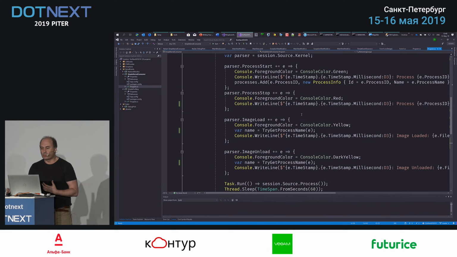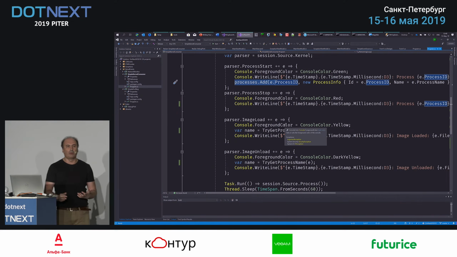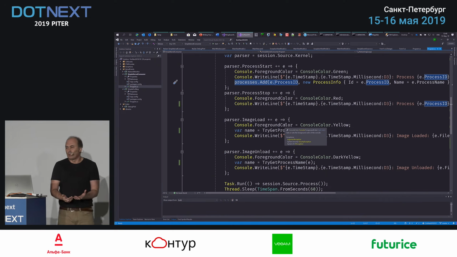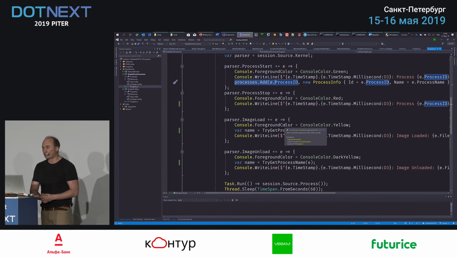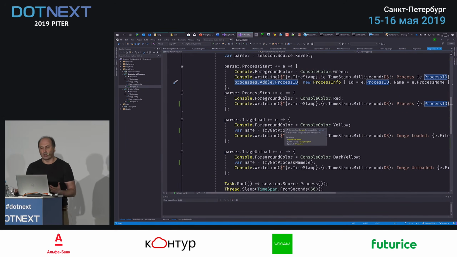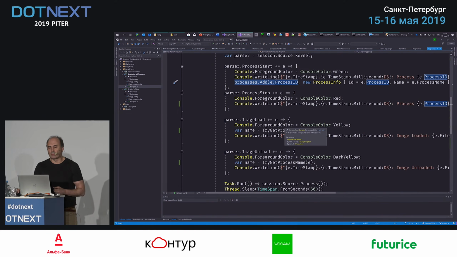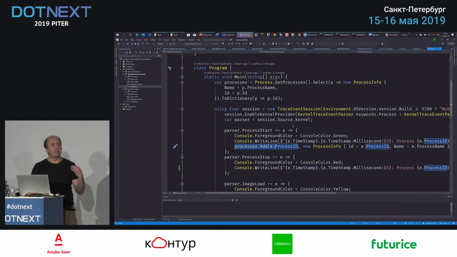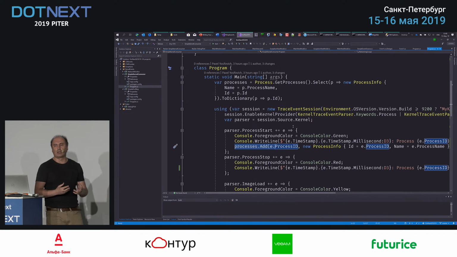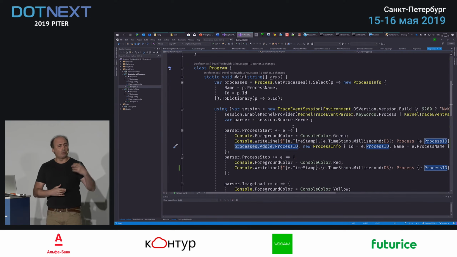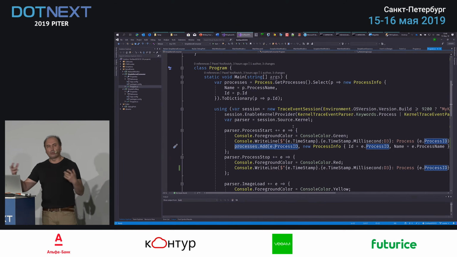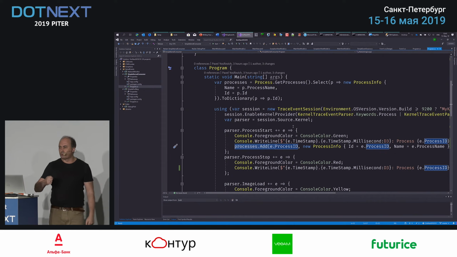So every time a process is created, I actually have to add this new information to my processes dictionary. Otherwise, I will not have it available. And of course, remove it when the process stops. So it would be a good idea to do that. So I have to keep up state because the events are disconnected from one another. I'm getting one event, then another event. How do I connect them? And so I have to maintain state.